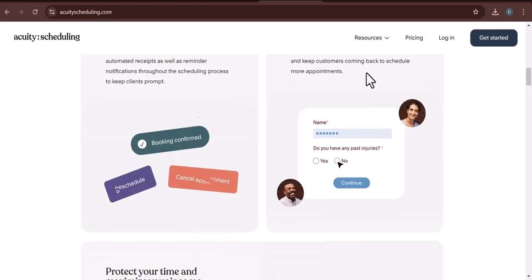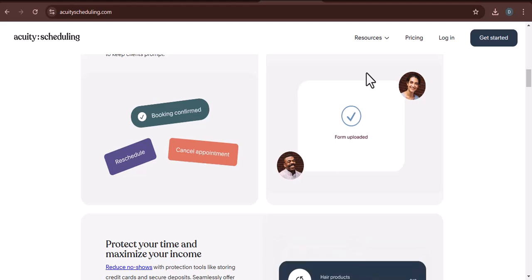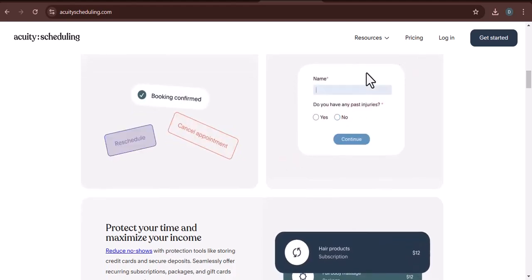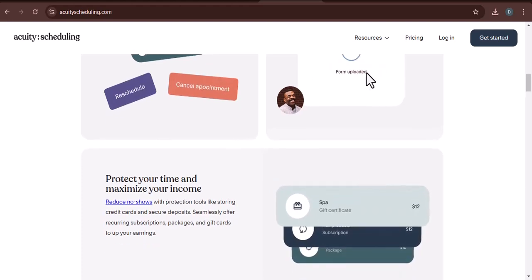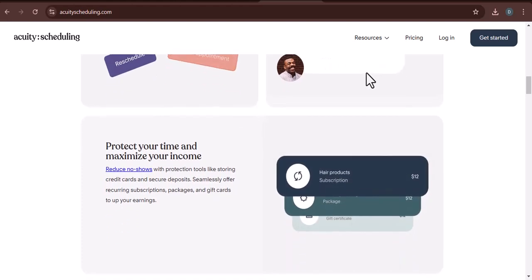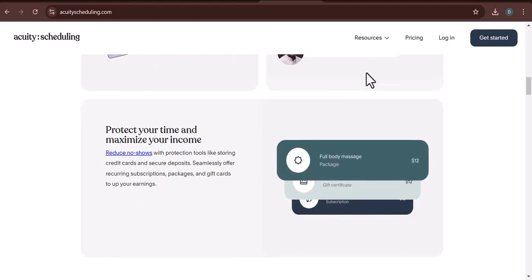Today, we're diving deep into the world of streamlined scheduling, and we're going to tackle the question, how do I set up Acuity Scheduling? Because let's be honest, in today's fast-paced world, efficient scheduling isn't a luxury, it's a necessity.